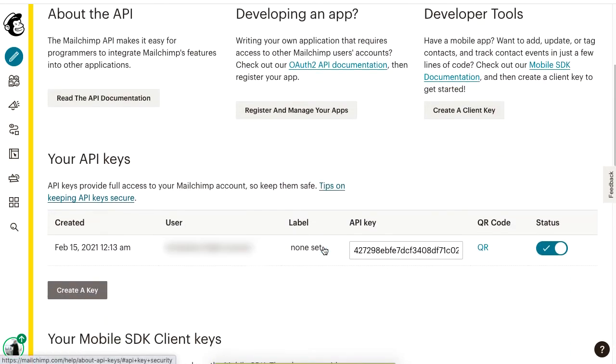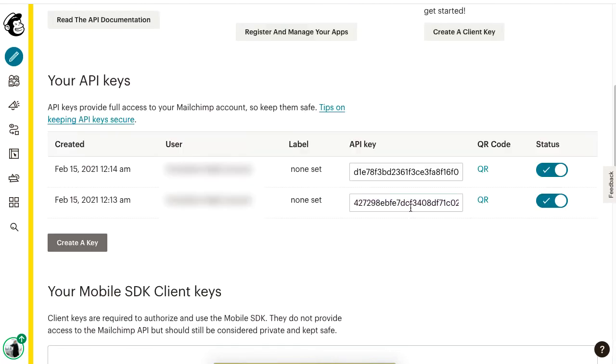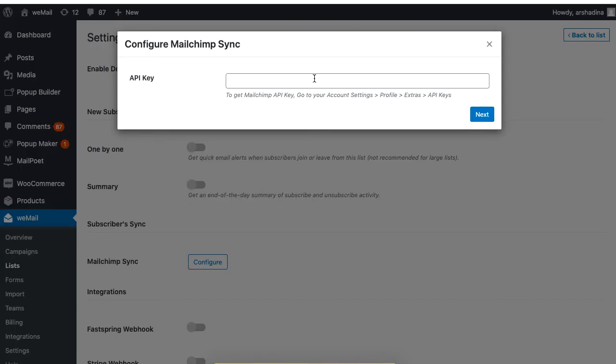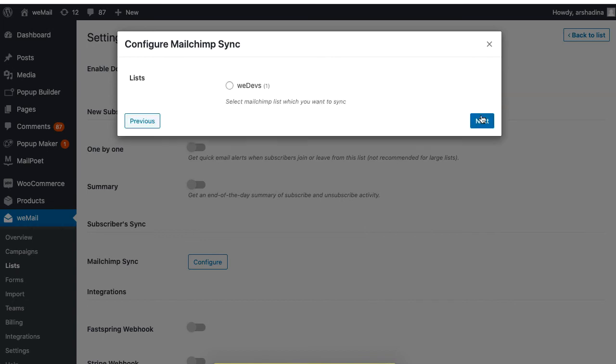Click on Create a Key and copy the API key and then paste it in your Wemail account before clicking on Next. Click on List and hit the Next button.